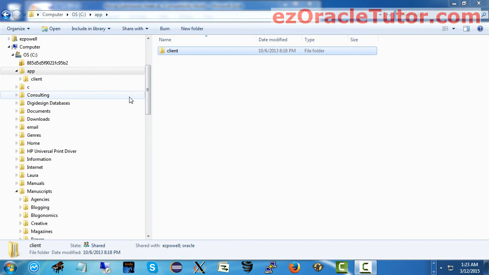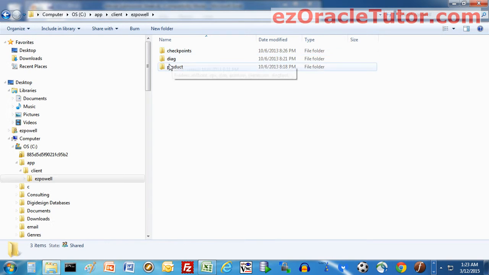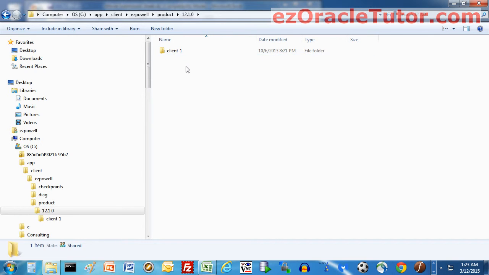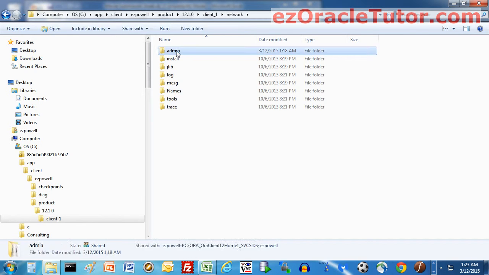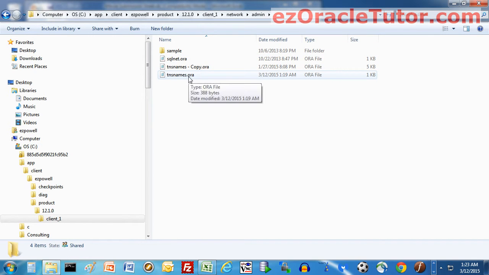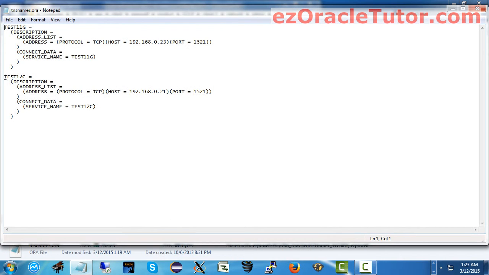Connecting to an Oracle database. This is my client installation on my Windows machine. And I'm going to go into what's called the Oracle home directory for this client installation. Every home directory has a network and an admin layer. And in there is a tnsnames.ora file.